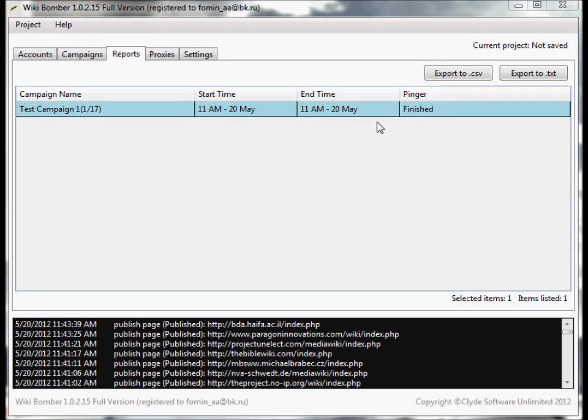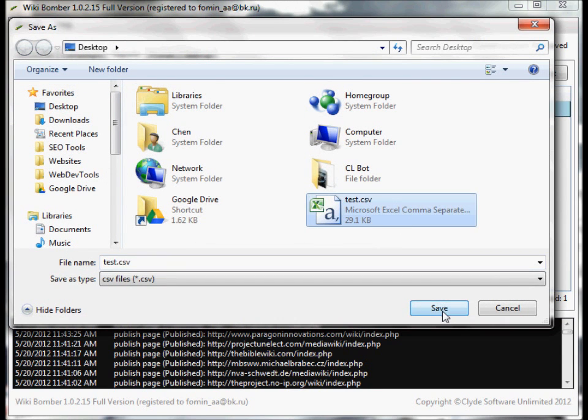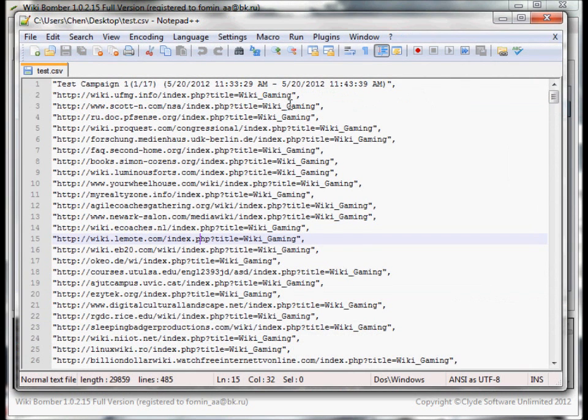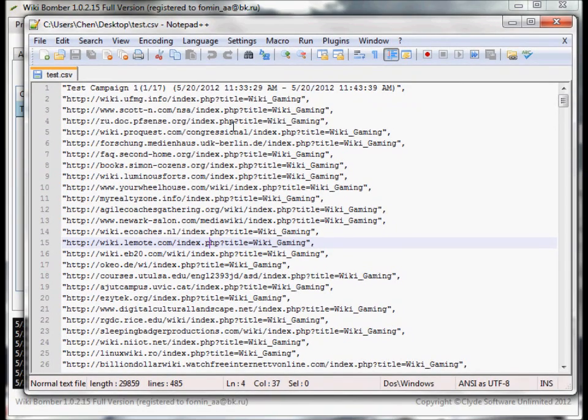Next, let's check out the exporting features. You can export to either a CSV or a .txt file. Let's go and try that out. I'm going to do a CSV. So export. And it's exporting. It doesn't take very long. And done. Now I'll go ahead and open it up to show you. And here is a list of all the URLs that just got pinged.